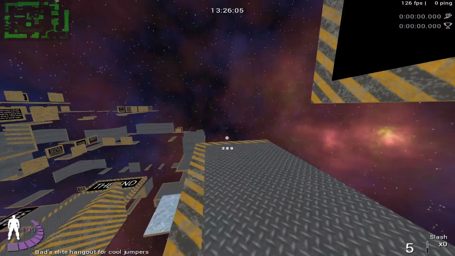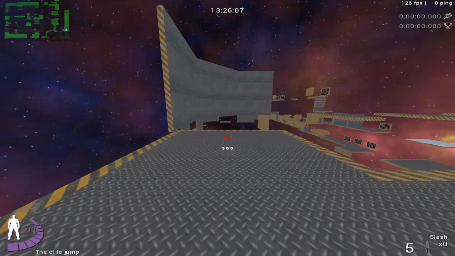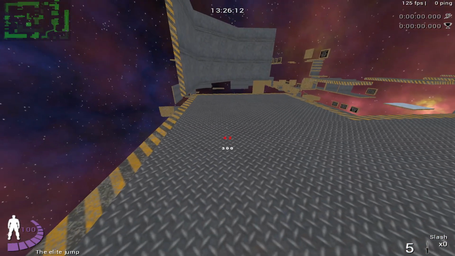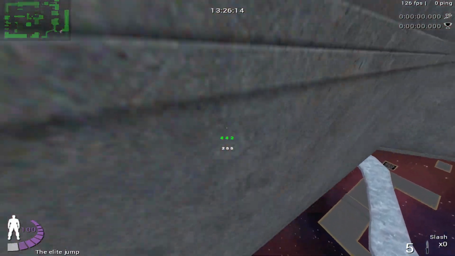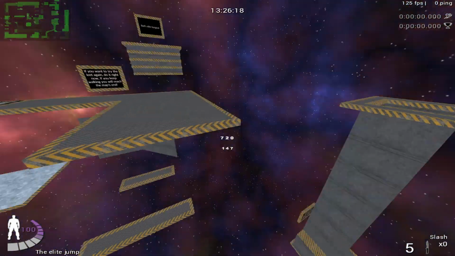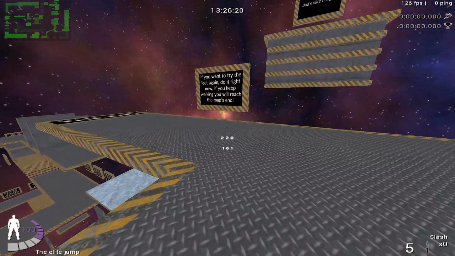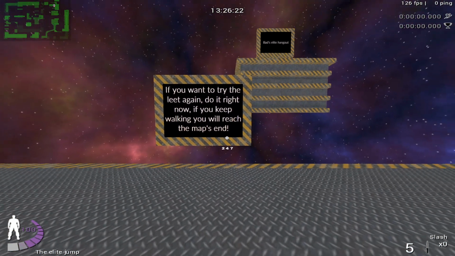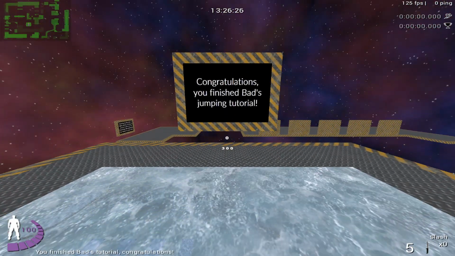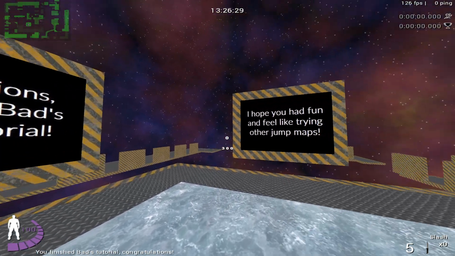This is a cool place to go, but let's be honest, if this is your first time jumping, it's going to be a bit harder. So let me show you how the jump would go if you're going slower. You would just do a pre-jump, 3 wall jumps, and then you would just keep jumping normally. But if you want to try the lead again, do it right now, because if you step here, it says the end, and guess where it sends you. To the end. Congratulations. Wow.